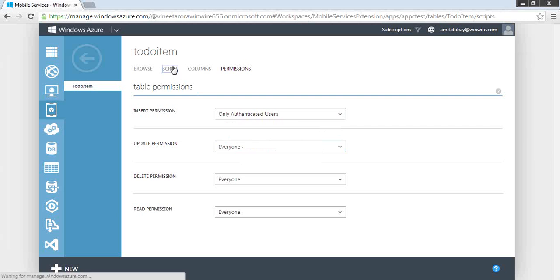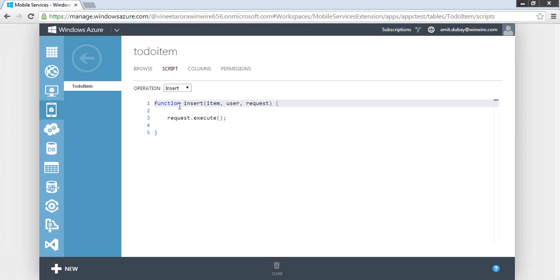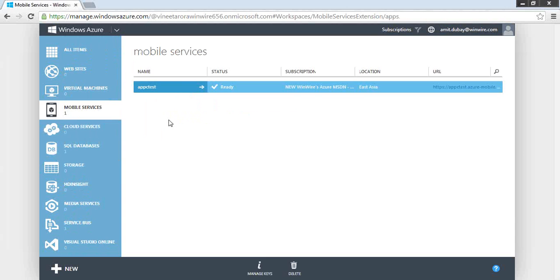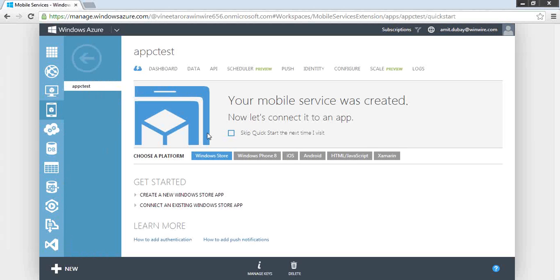If you want to write any scripts, here you can write your script on insert, update, delete, or read. You can just create a Windows Azure mobile service and download the sample app to see it work. It takes hardly 5 minutes to actually do that, as we've seen here.